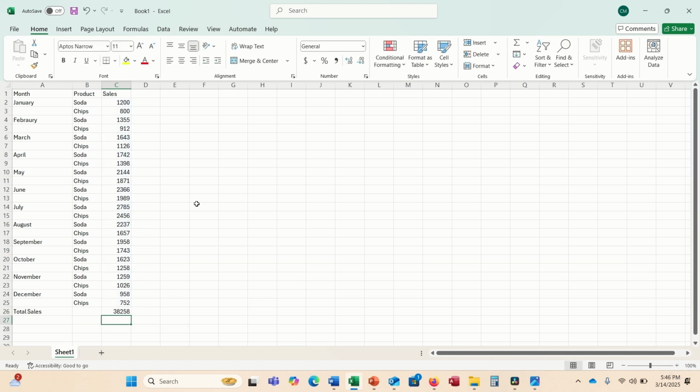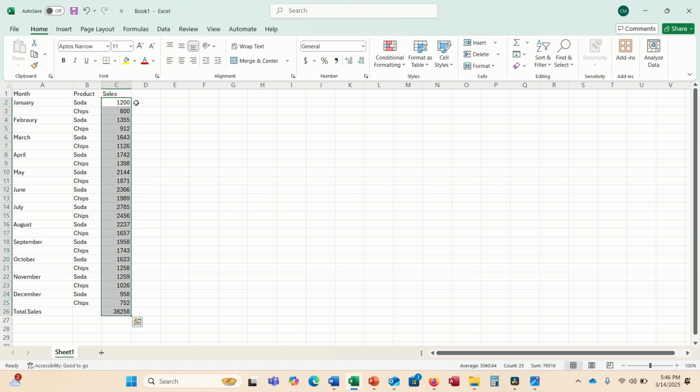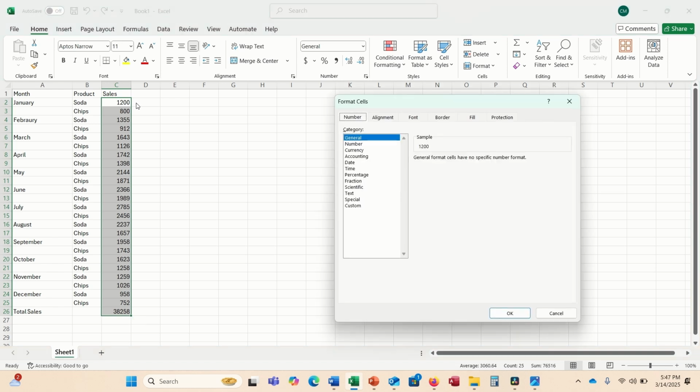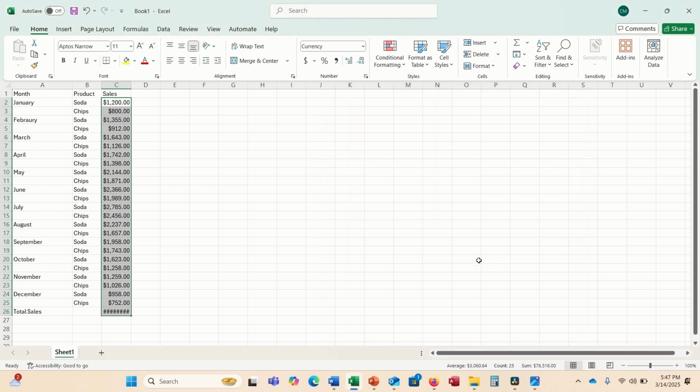The next thing that I really want to do is change these number formats to currency because it is dealing with dollar amounts. So if I click on the top one right here, the 1200, and I hit Control Shift and the down arrow, it's highlighted all of those numbers. Now, while I have them highlighted, if I hit Control 1, it's going to bring up the Format Cells option. So right here, I'm under number. I can switch it over to currency. Once I hit OK, now you can see it's all looking good.